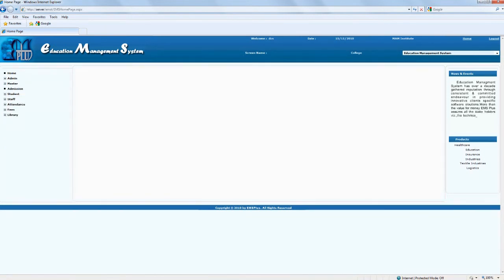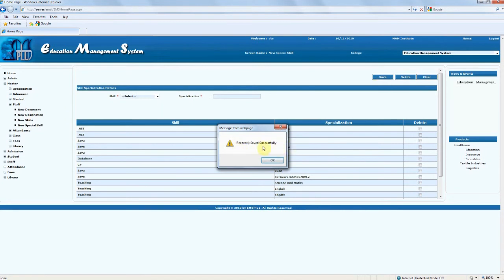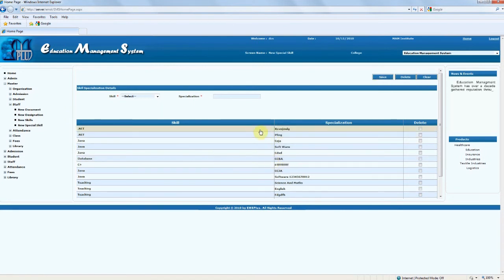To feed new special skill, click on Master, click on Staff and click on New Special Skill. To enter new special skill, select skill from the skill combo, enter specialization for the skill you want to add. Click on Save to complete the transaction. Click on OK to ensure save. Once saved, you will be able to see the inserted record in the grid found below.